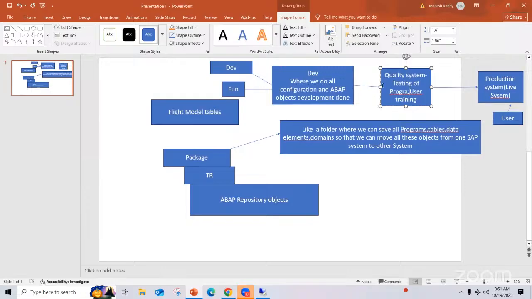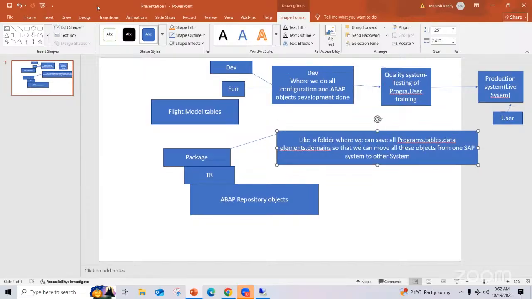So the concept here is to move your programs from here to here, and for that you need a package. To explain the package concept, I am explaining this landscape. This is the landscape of a typical SAP system, the three boxes.